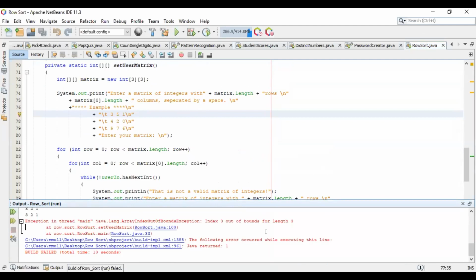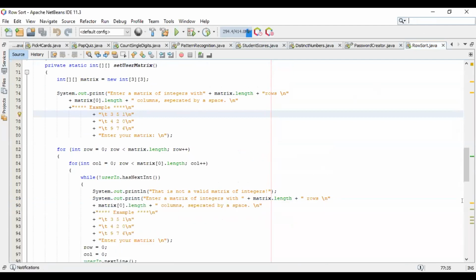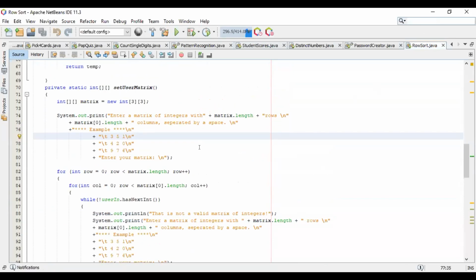All right, so index 3 is out of bounds for length 3. Okay, so let's see, where's your loop for user has row matrix length? Oh, you're missing a, let's see, where was that? No, that ain't what I want. It's the one before that one even.